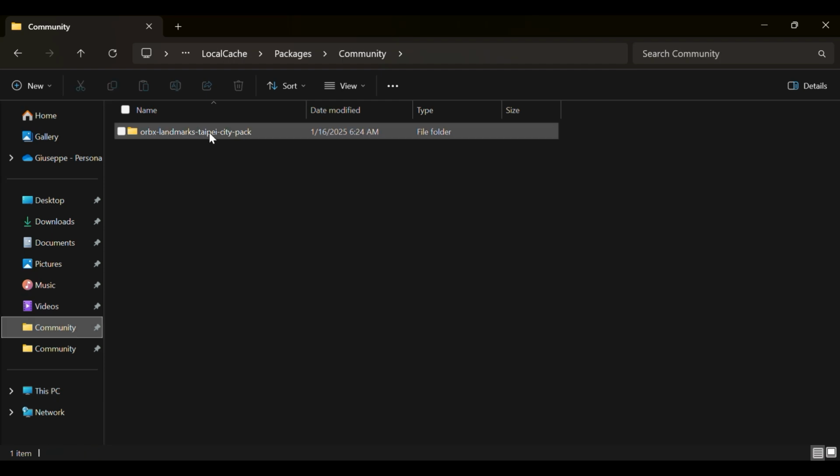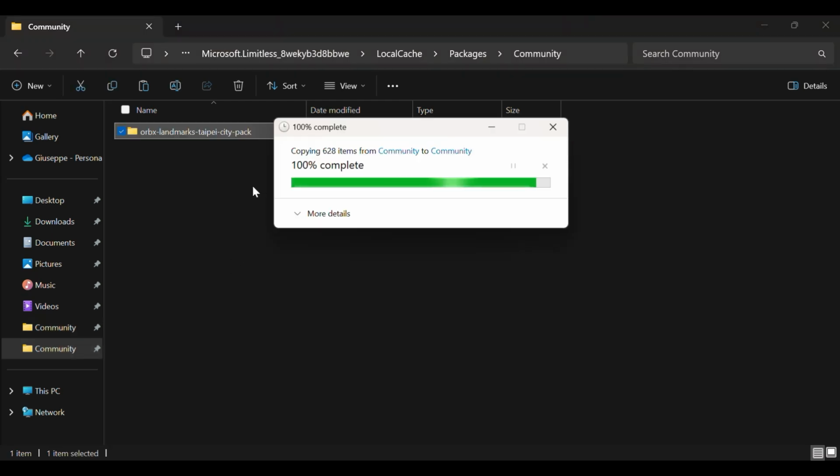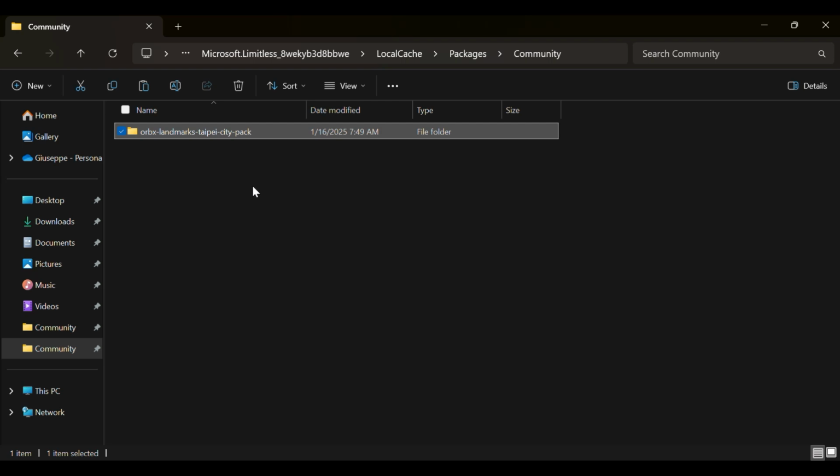Once you have identified both community folders, you can simply copy the add-on you want from the MSFS 2020 community folder to the MSFS 2024 community folder. Once you've copied the folder over, or directly installed it into the MSFS 2024 community folder, you're done and the add-on will be recognized. Whether it'll work or not, that's a different story.